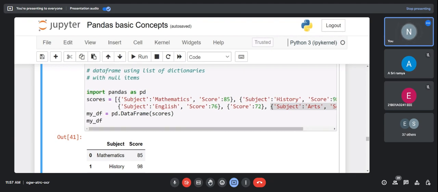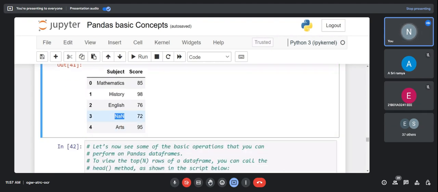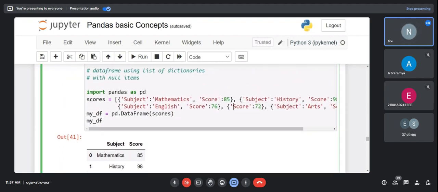So we got something where the subject is not present, only the score is present. If I create a data frame from this, see what happened. NaN, that means in the subject my entry is null. There is no entry present here in my data frame, so it's a null value. Here you skipped the subject part, so it is represented by the null value NaN. This is how you can also create your pandas data frame.